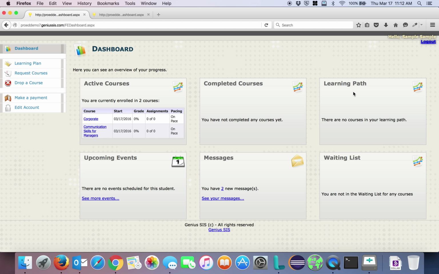And we can also utilize advanced things like learning paths, where I can assign this user a learning path to follow to either provide an individual development plan or a bundle of courses that they've purchased, or even a certification of different courses that they need to take to achieve a certain level for certification purposes.